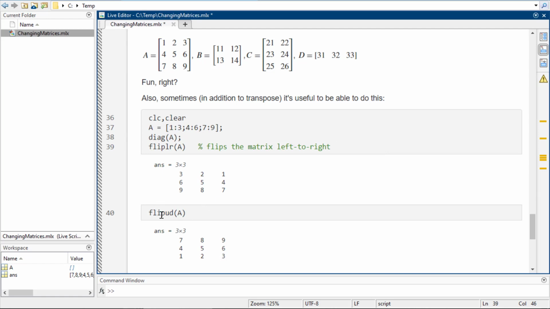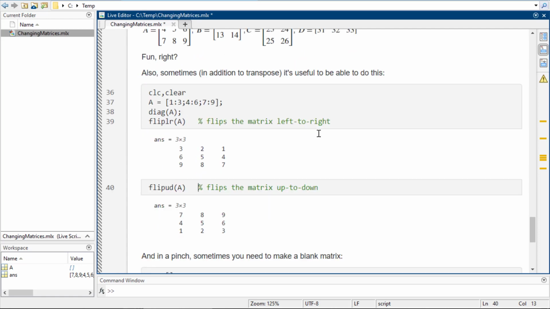And not shockingly, flip UD is flipping the matrix up and down, however you want to talk about it. So it flips the matrix up to down, like that. Good? Good. Okay, fantastic. Anything else?